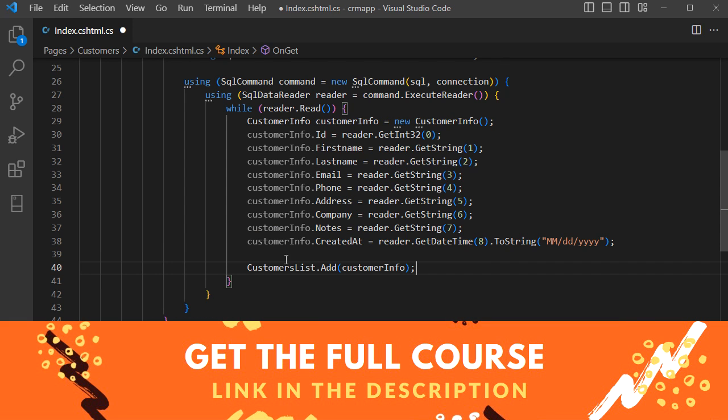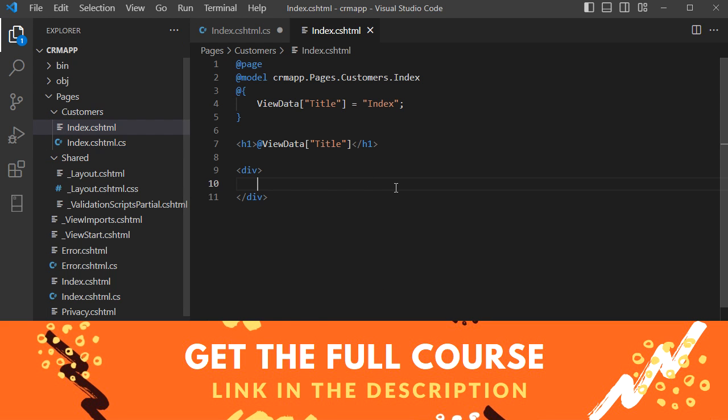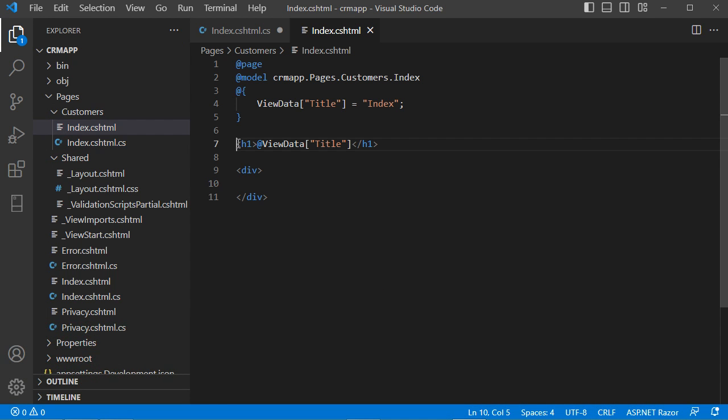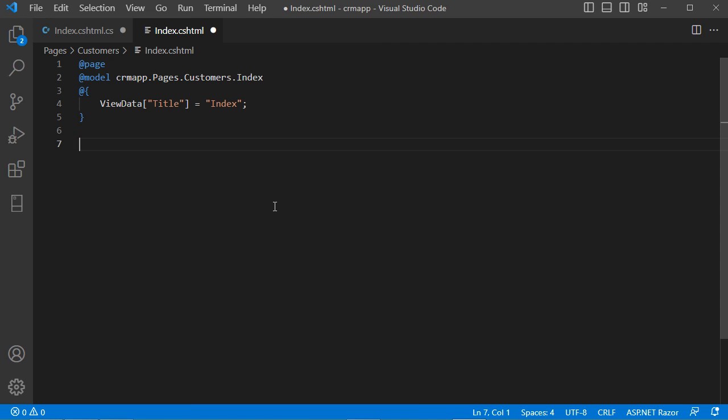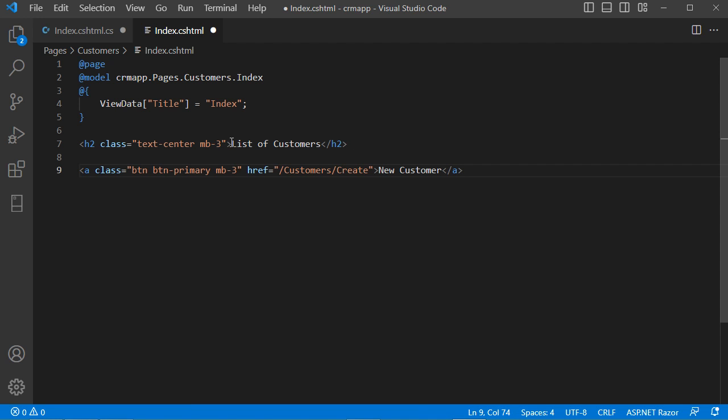Then let's display the different customers in the page. So let's go to the page. We can delete this title and this div. And let's add this title, list of customers. So this title will be displayed in the center of the page. And then we can add this button, new customer. So this is a bootstrap button. And it will take us to this URL, /customers/create.